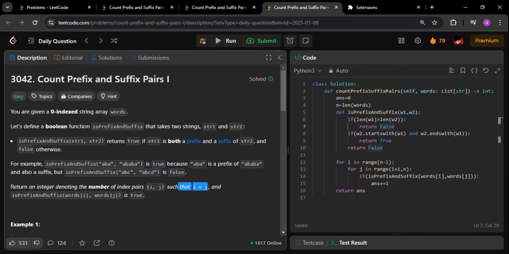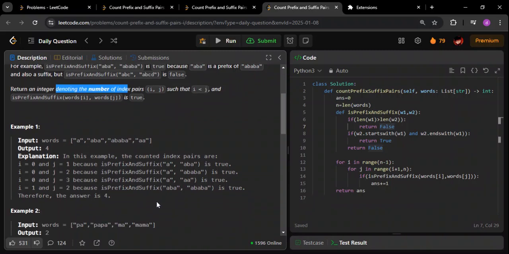This part is very clear, remember one thing: i has to be less than j, that's point number one. The second point is that we have to pass them in this particular order. So the word belonging to the smaller index will be here, and the word belonging to the larger index will be here, and then we see whether this function is returning true or not. Then you have to count those pairs, the number of pairs which satisfy this particular property. I hope you are getting it.